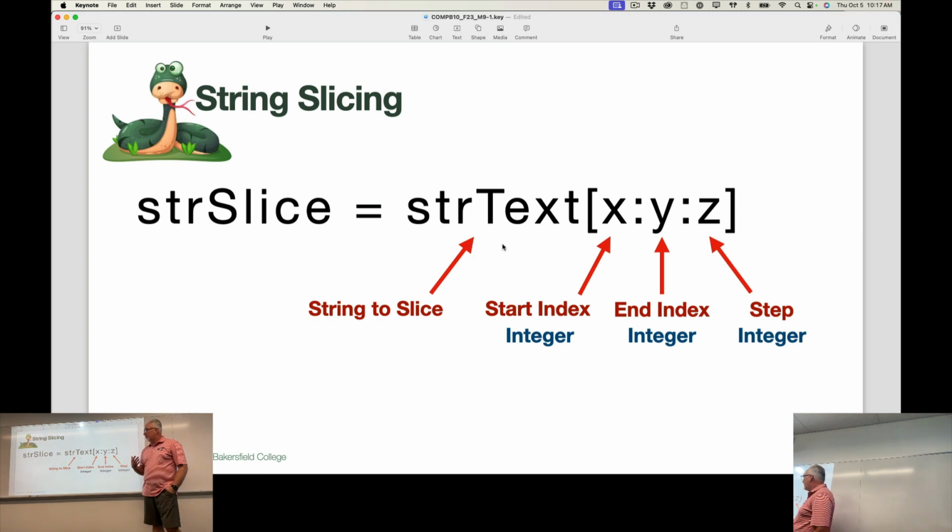Okay. So if I have a string called str text and I want to slice it, or I want to take part of that string, I can use this construct to produce a slice of that string. And so it uses the indexes of the string, the start index, the end index, and the step integer. So what that means is x is where do you want to start the slice? If you have 0, it'll start at the beginning. If you leave this empty, it'll start at the beginning.